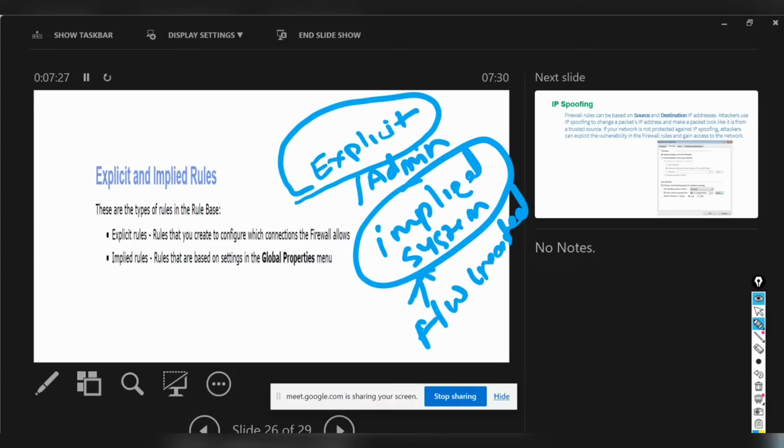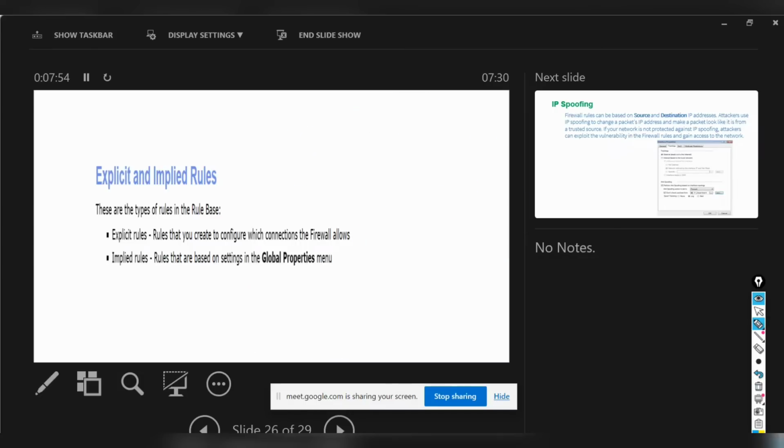In a Palo Alto firewall, you see the data plane and then the control plane, correct? What do we have in the control plane? Those are some rules which we get from the Palo Alto firewall. Like that, we have here. Clear?